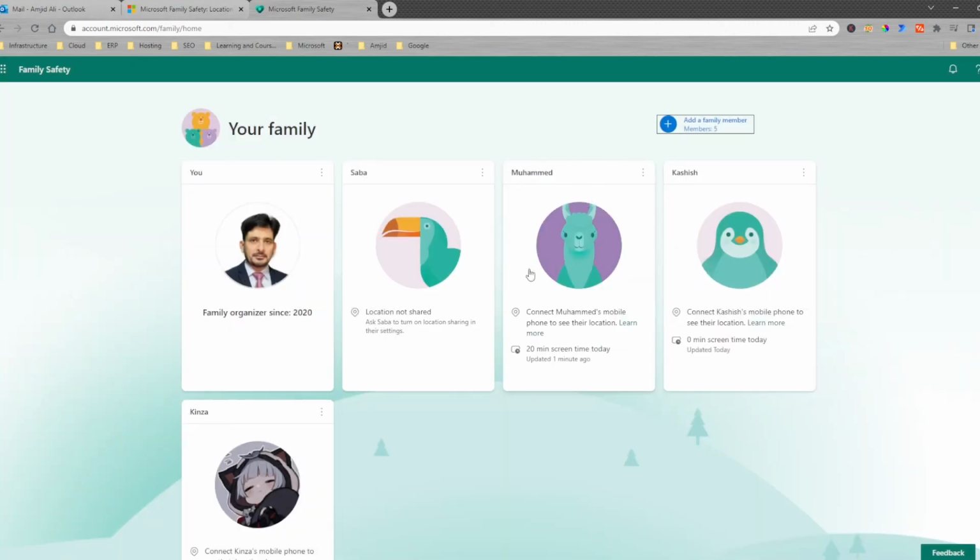You can use this through your app also. In the app store, just search for Family Safety by Microsoft, and you will be able to download the app. The app has more controls. In the next tutorial, I'll show you how the app can be used.